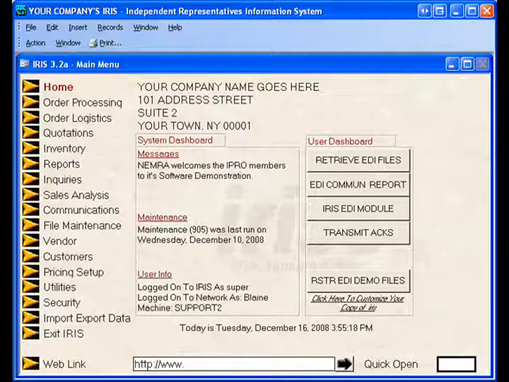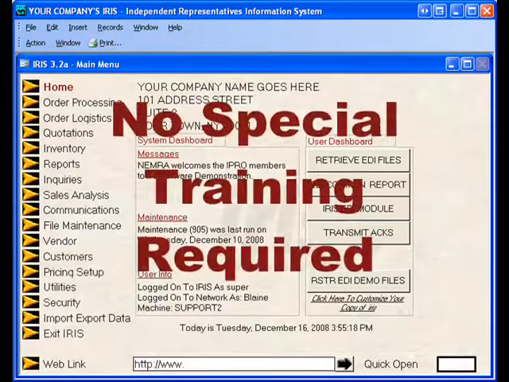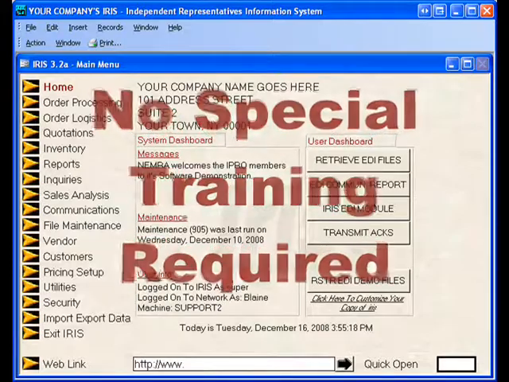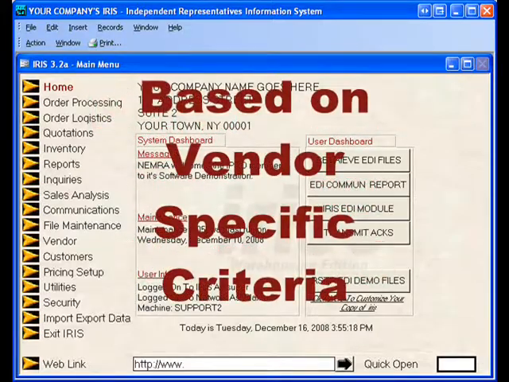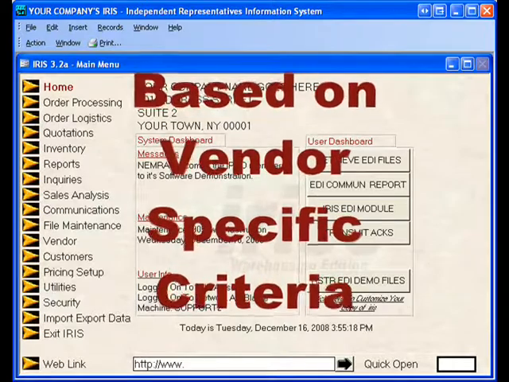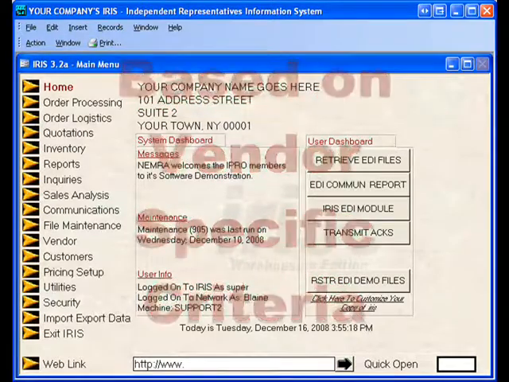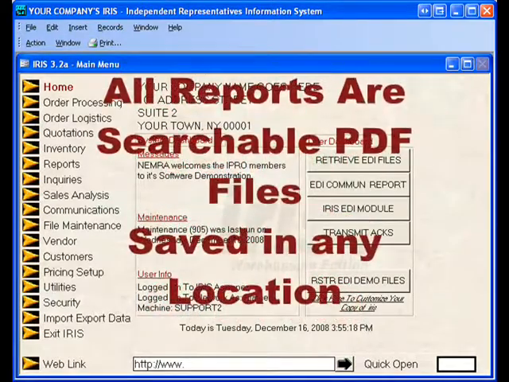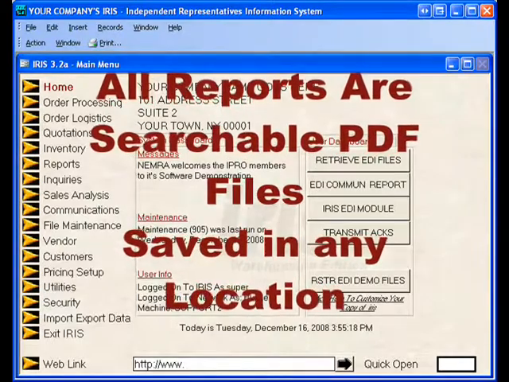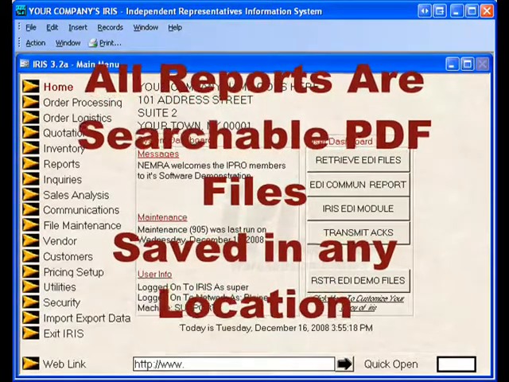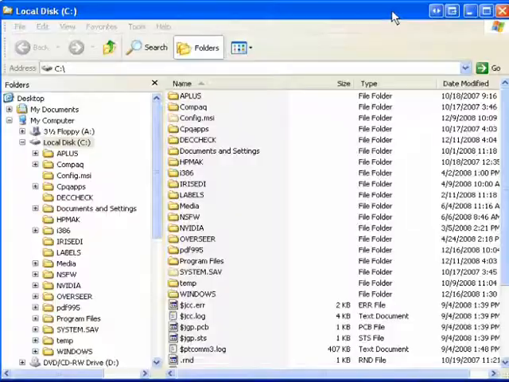The MonthEnd Wizard will allow any user to do a month-end closing in Iris without any special training. The month-end closing will be based on vendor-specific criteria previously entered in the vendor options screen, 310. Additionally, all reports required for each vendor will be created as a searchable PDF file and can be deposited in any existing directory of your choice.